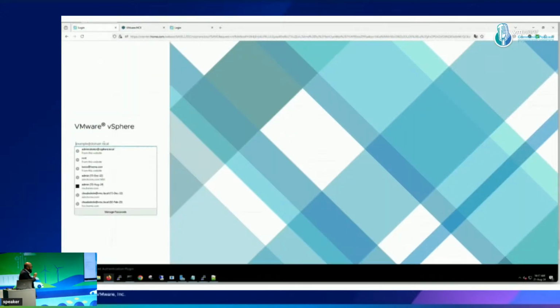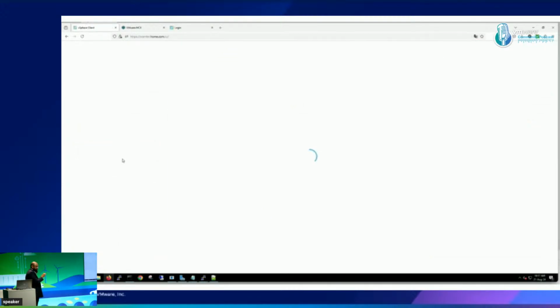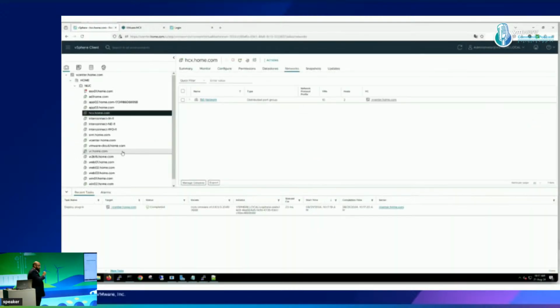Now we're going to see what it does. It's going to shut down the machine on-prem. That machine on-prem is going to be renamed. Okay, you see? Linux timestamp.